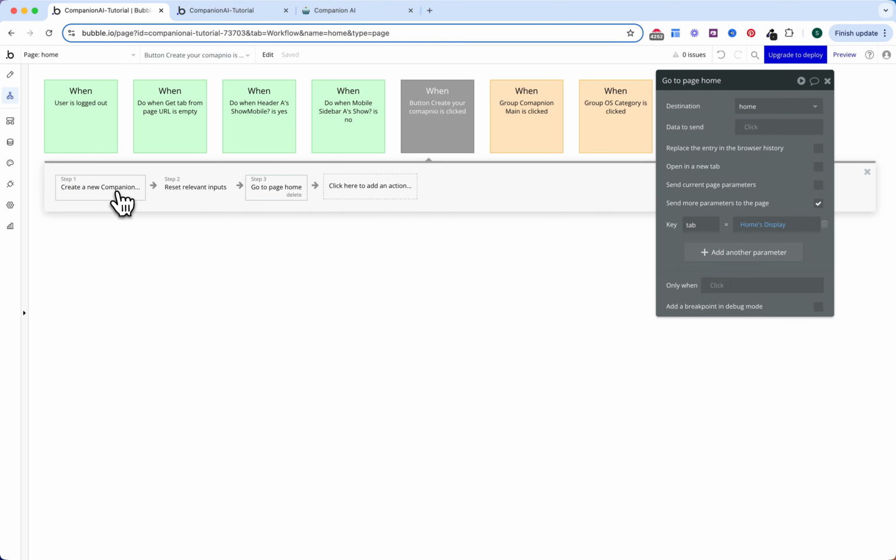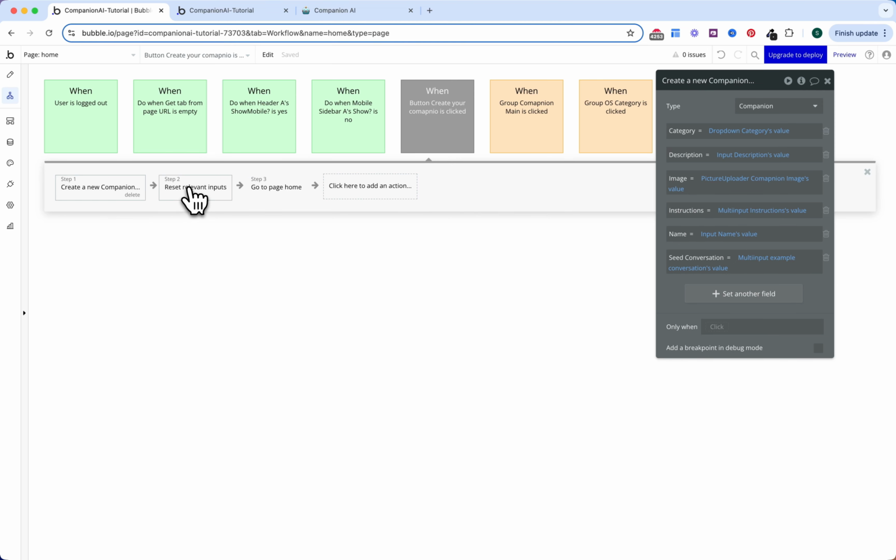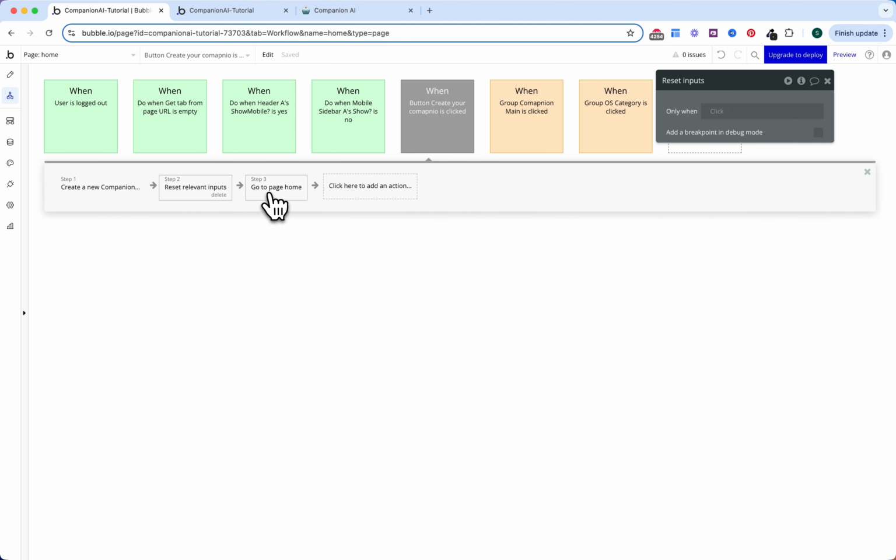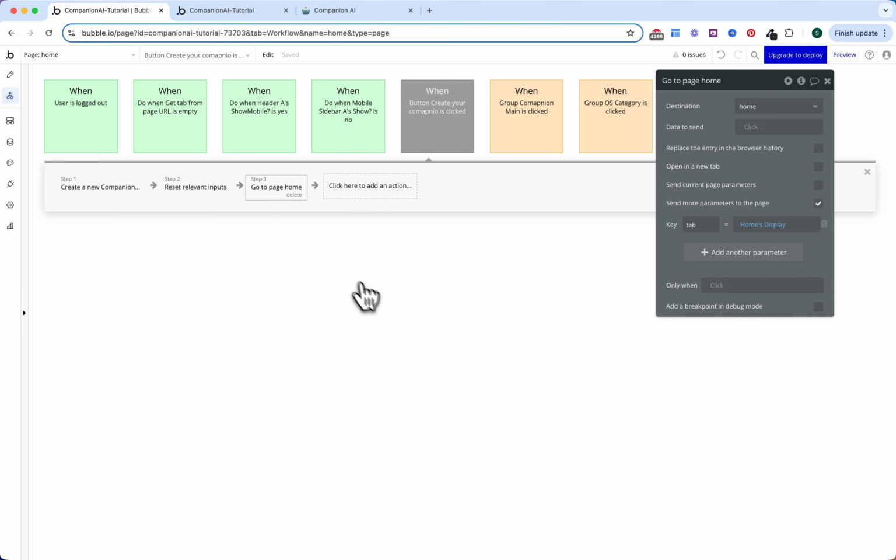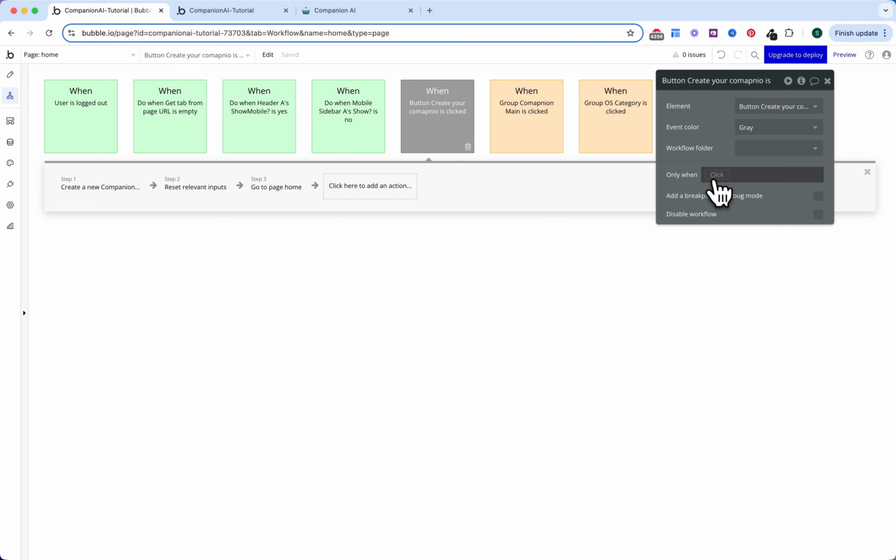Now after it creates the companion, it will reset the relevant inputs, all the inputs in the page, and it will send the user to the home tab. Now this workflow should work only when the create tab companion is empty. So when we create a companion.